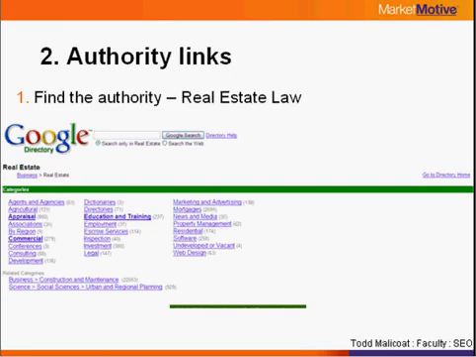The example we'll take a look at is real estate law, being a moderately competitive, fairly common industry within the web. It serves as a fairly good example. So if we were going to look for an authority link for a real estate law site, we would most likely start in the real estate category. This is located under business, and we would take a look there first to start seeing where the authority is within this community.